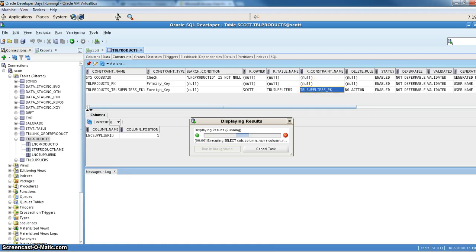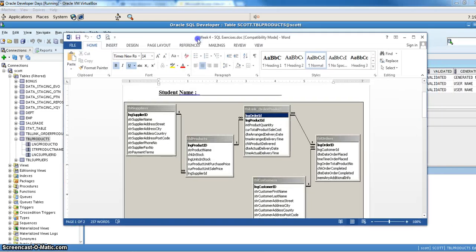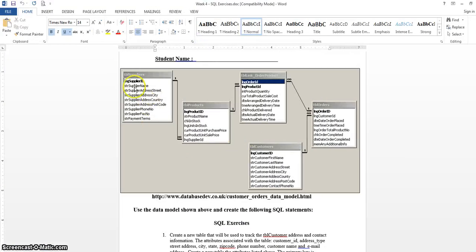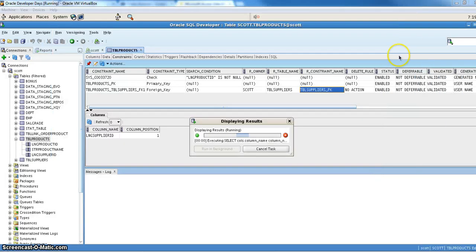Pretty cool. So if we look at, I'm going to drag the Word document back over. If we look at the Word document, I created some of the columns in this table, some of the columns in this table, some of the columns in this table. I did the foreign key relationship between products and suppliers. Let's go do the foreign key relationship between products and order product. I'll move this back over.